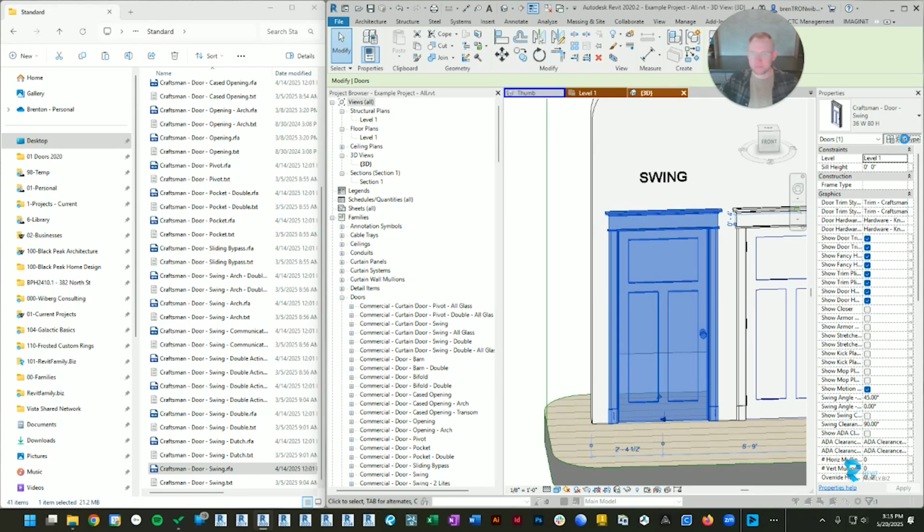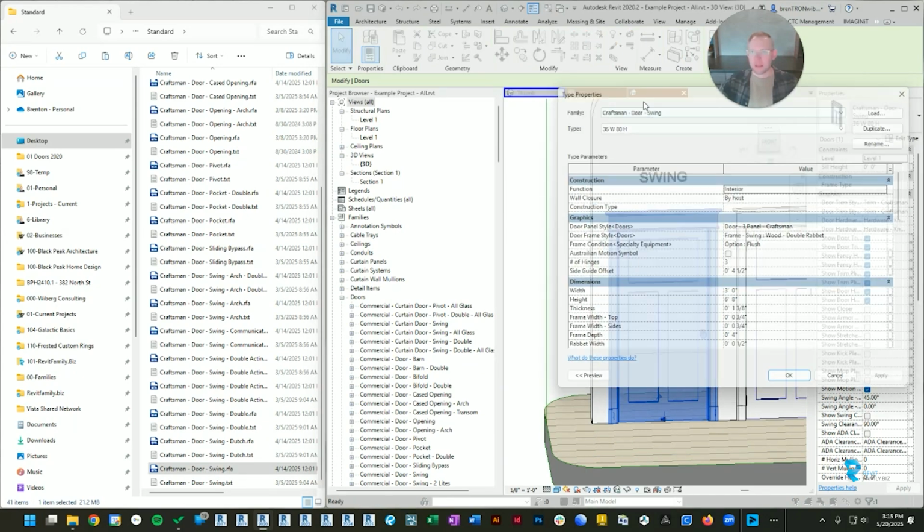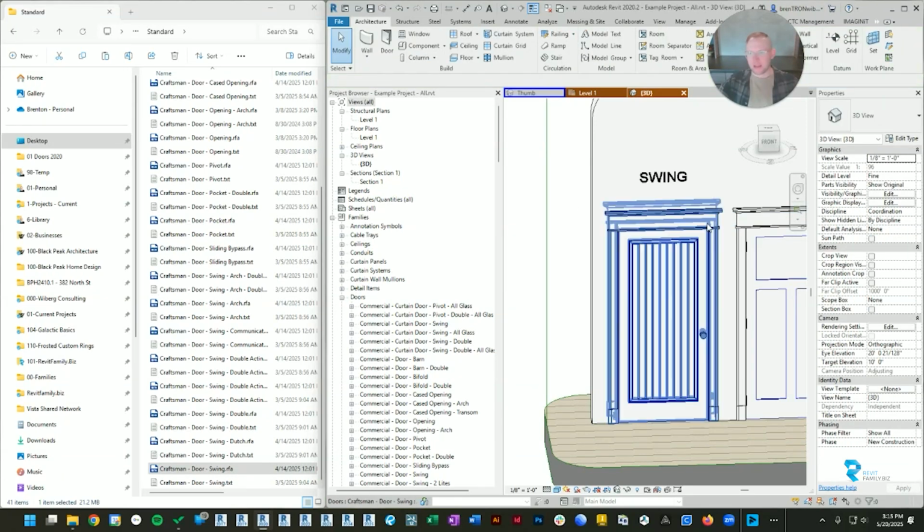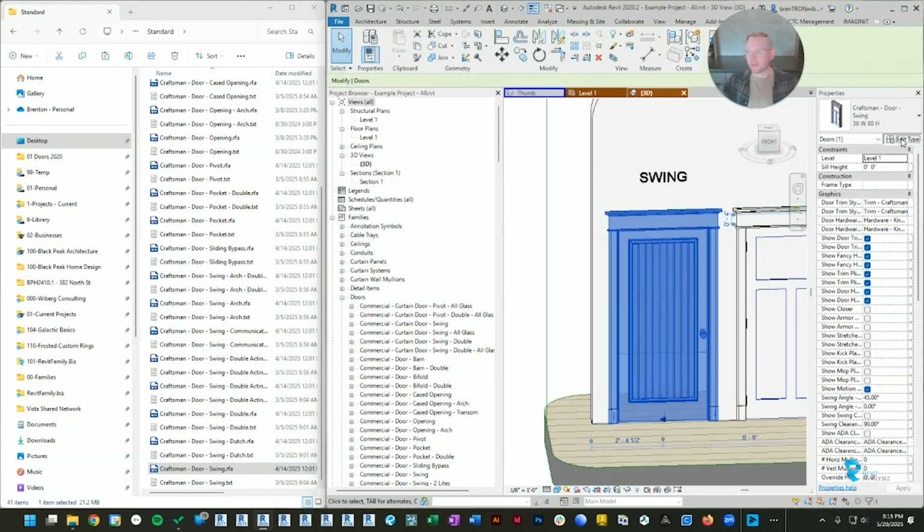If I hit edit type, now when I come to door panel style and I click, it's got, as you see, these all say door, and there's all of those options that you see. So now let's do door 1 panel beaded. So let's click on that. And now you can see it changed. And it's the same with all of these.